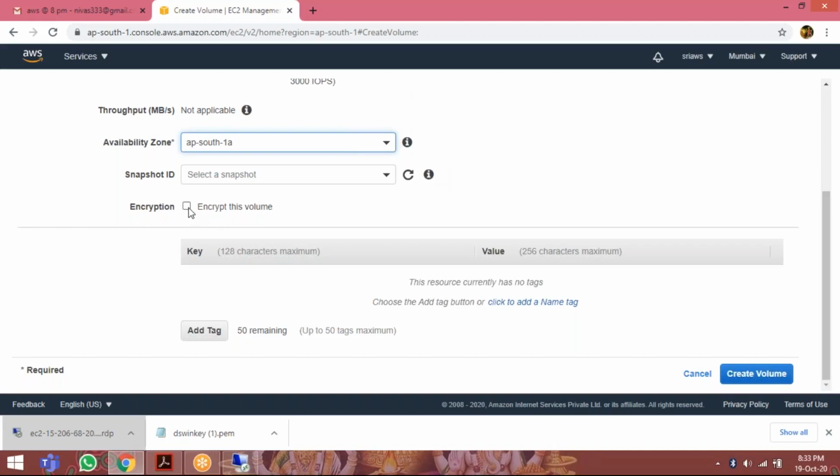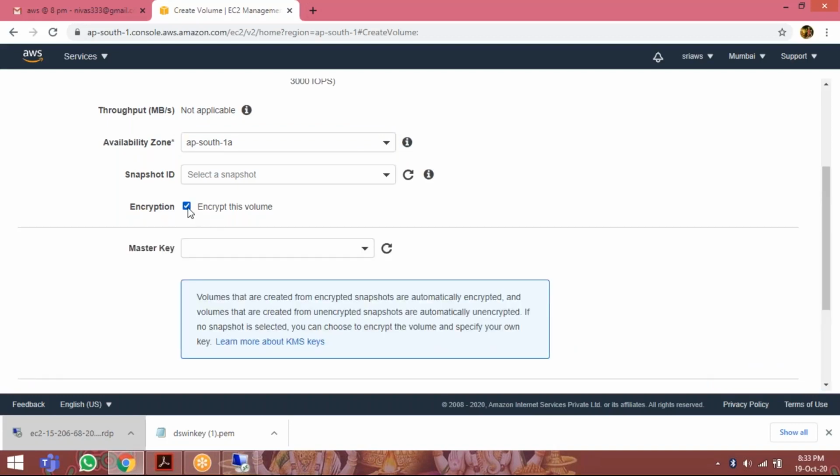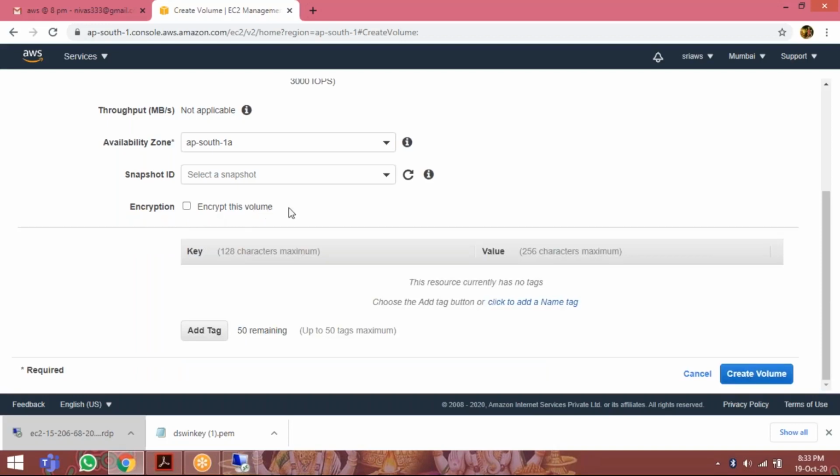Last class we discussed you can encrypt the volume. The root volume you cannot encrypt by default, but you can take a snapshot and encrypt it. But here the encryption option is also there. I am not encrypting now. So create volume.